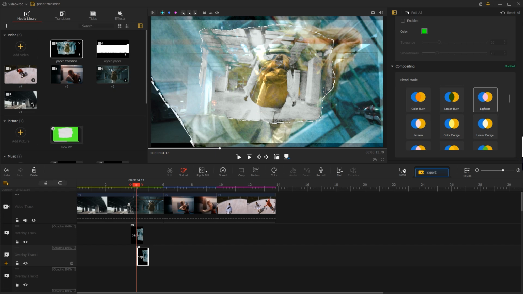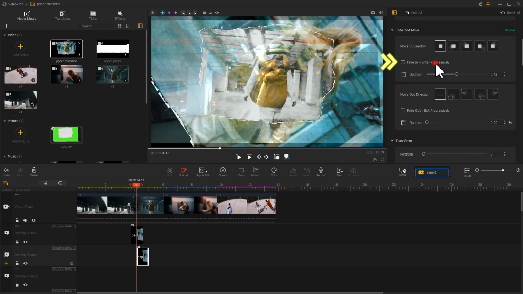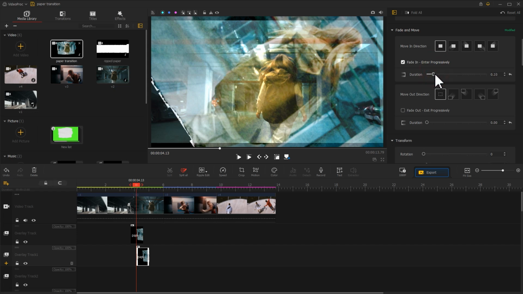Finally, for a more seamless transition between the two clips, find the Fade In and Fade Out effects under the Fade and Move area and apply them respectively. This completes the process.